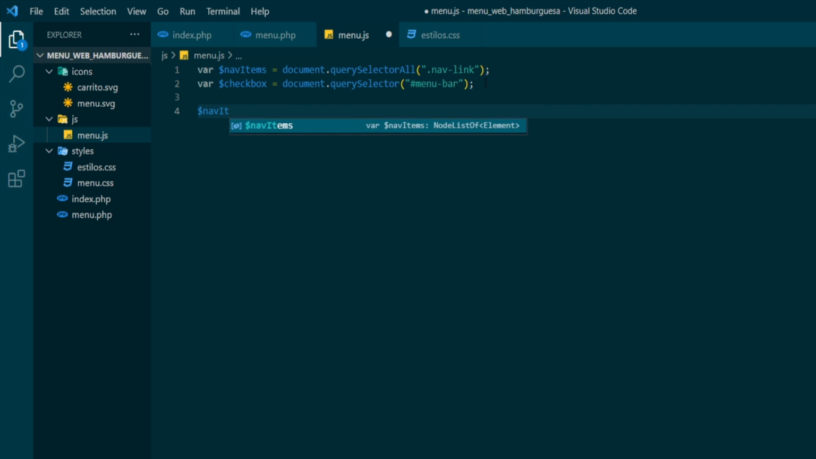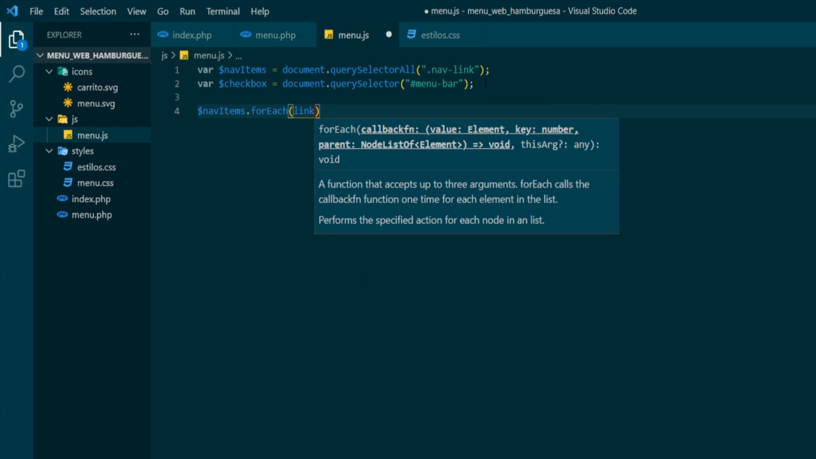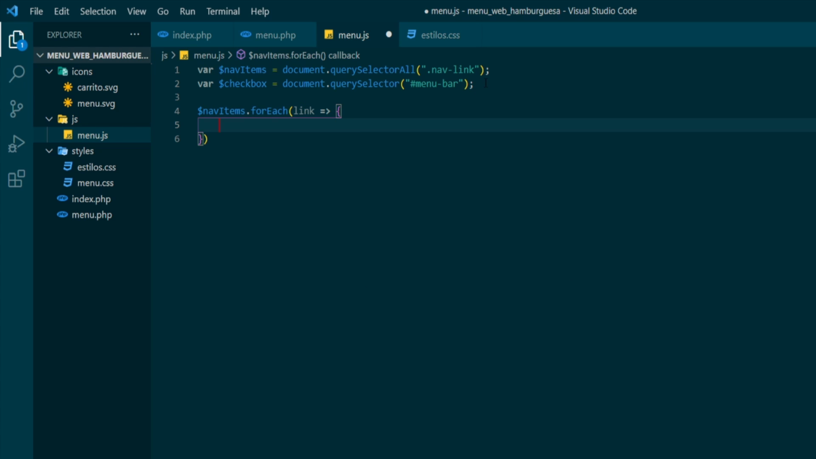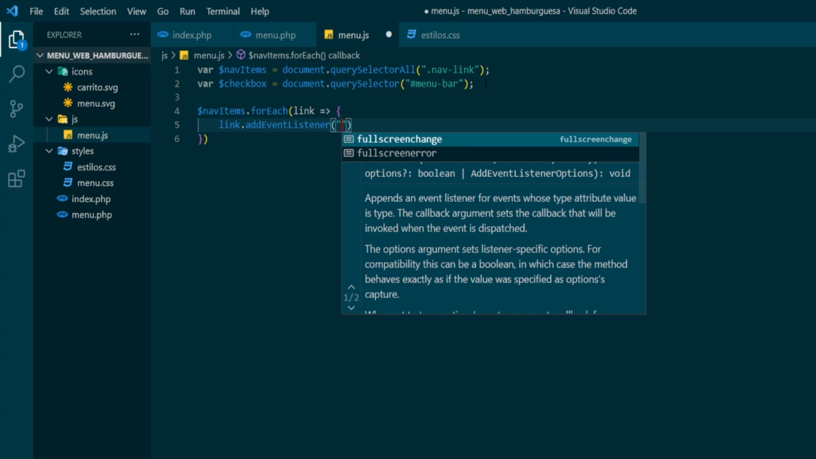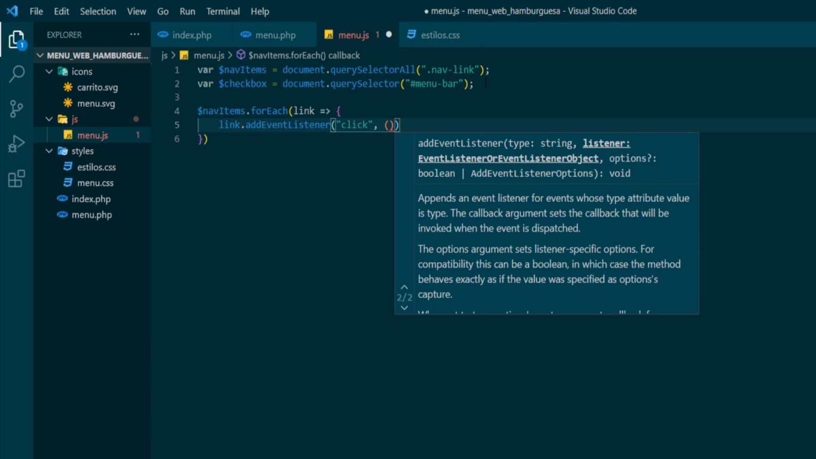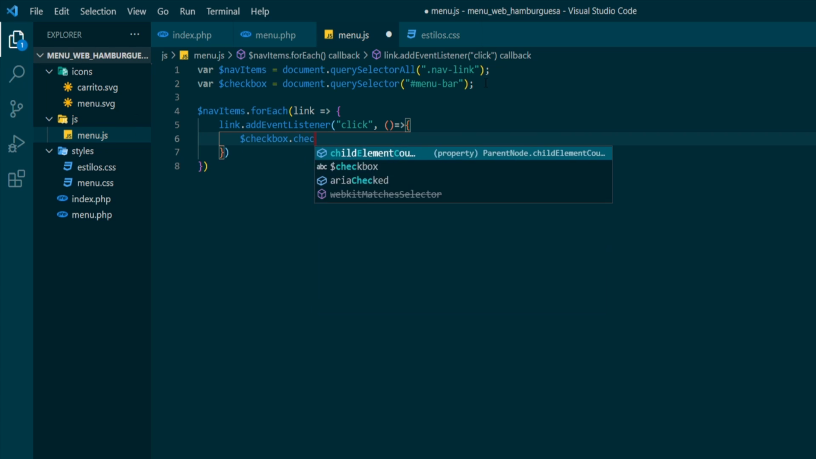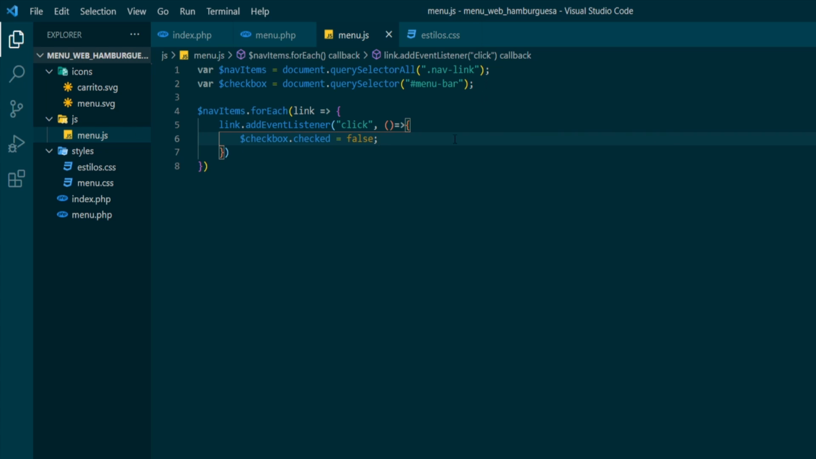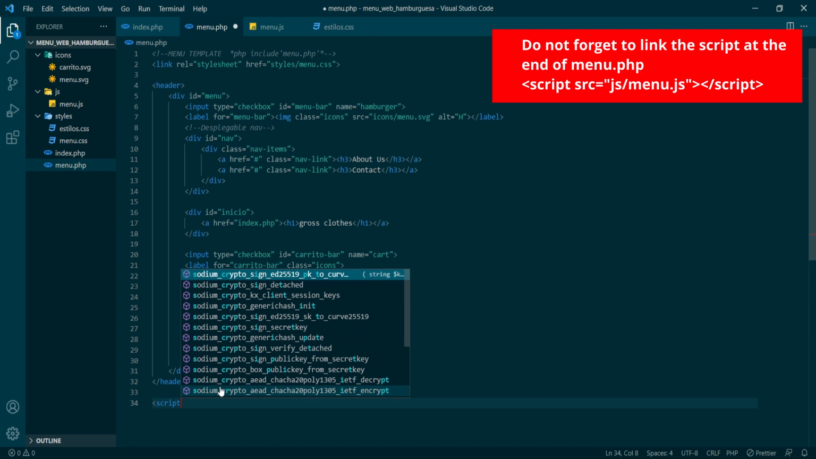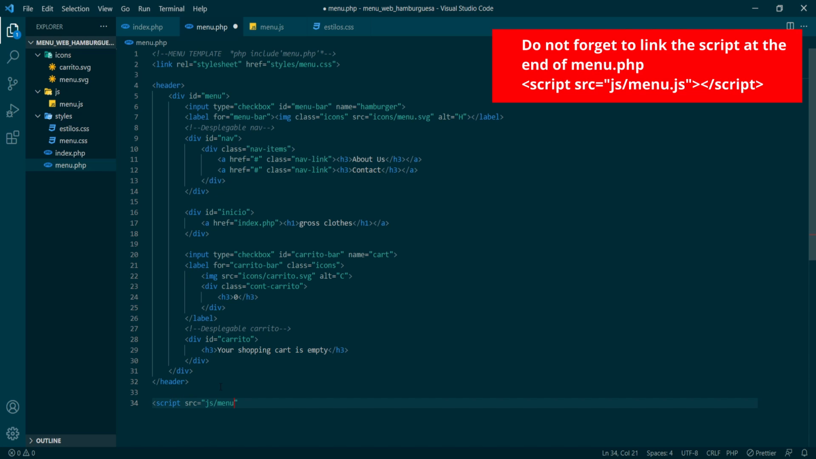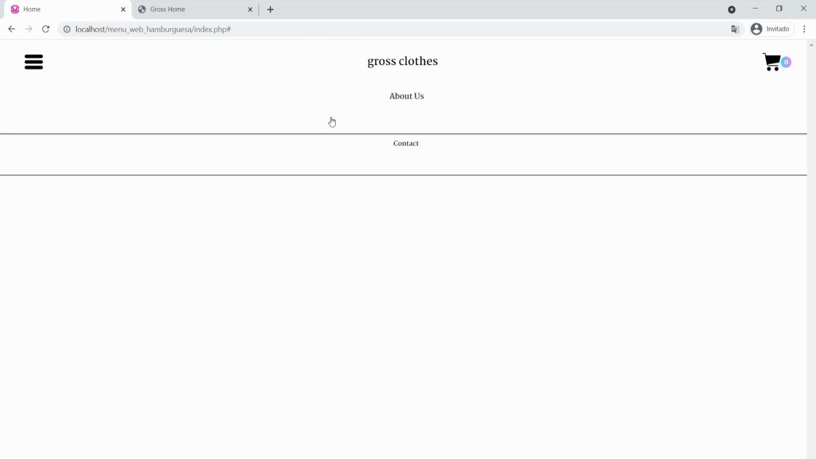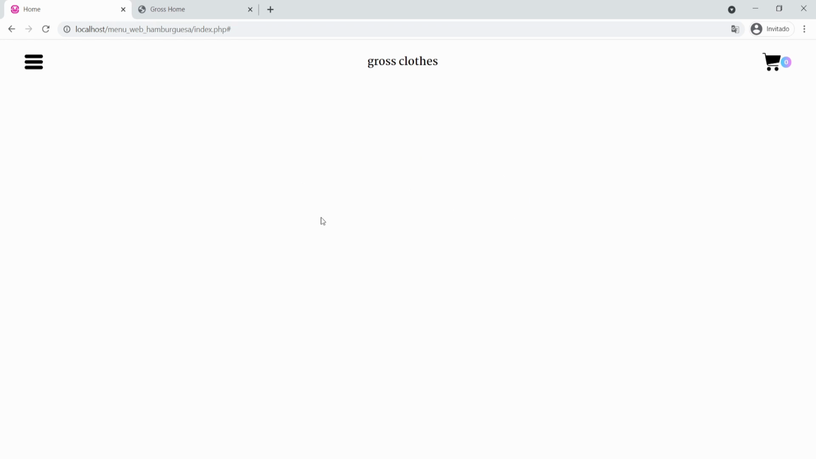Then we will add an event listener to each of the links that the nav items variable contains, so that each time the user clicks on these links, the input checkbox is unchecked by using the property checkbox.checked equals false. And now our menu works great and professionally.